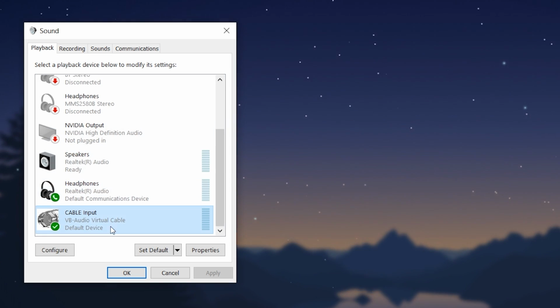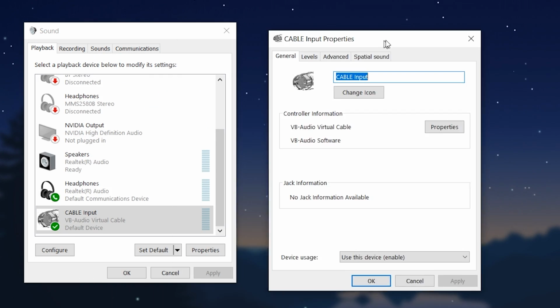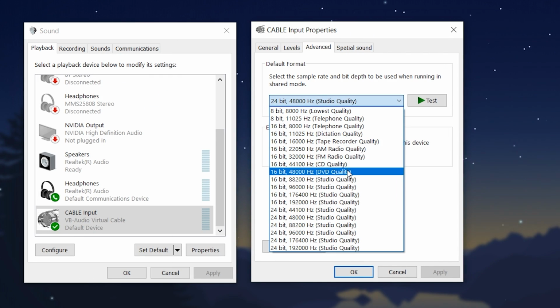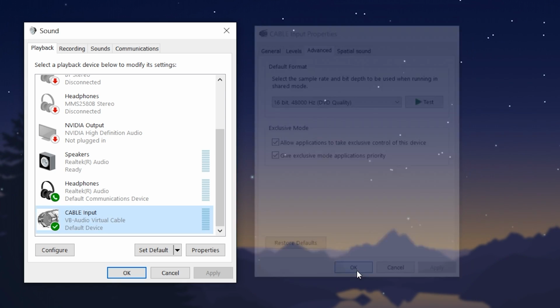And go to the playback tab. And the same settings are required for the cable input. Set these to 48000 Hz, DVD quality.